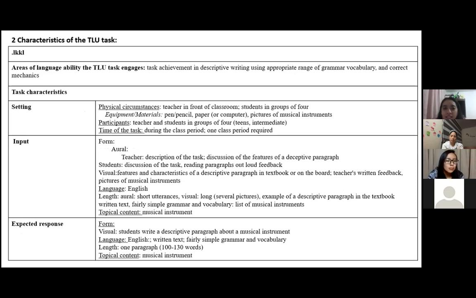In this case, we have the areas of language ability, the TLU. As we know, the topic is musical instruments, and we use writing, grammar, vocabulary, and correct mechanics. In this group, we have different tools the teacher has: materials, participants, and the time.